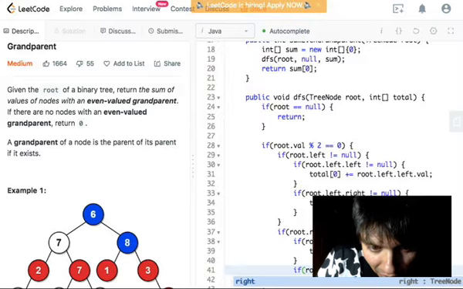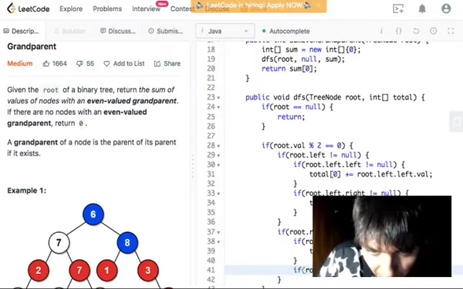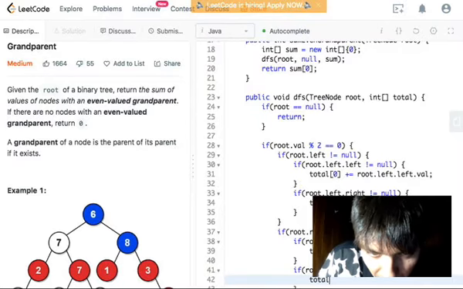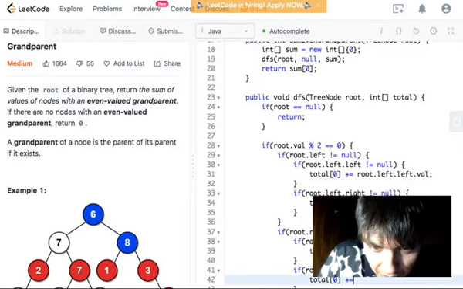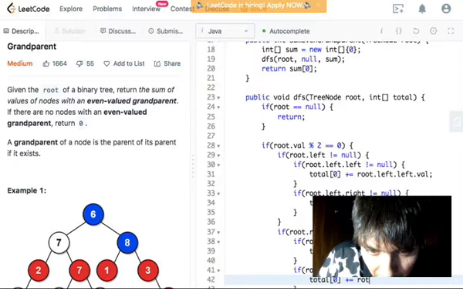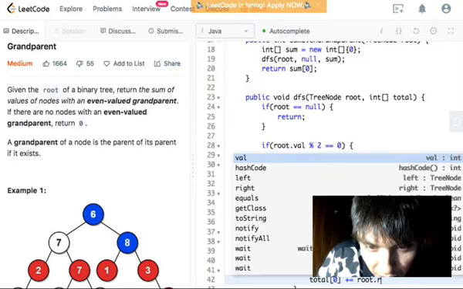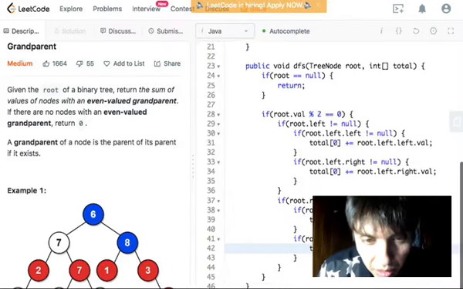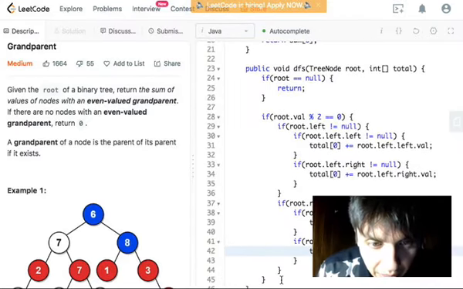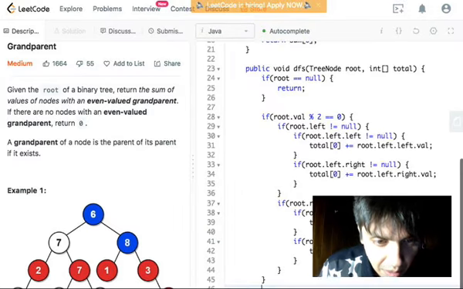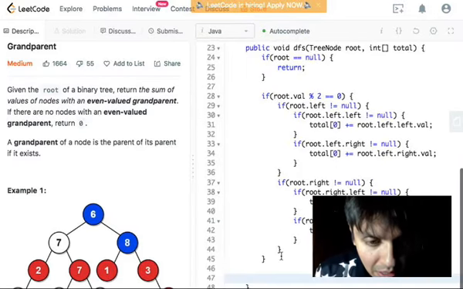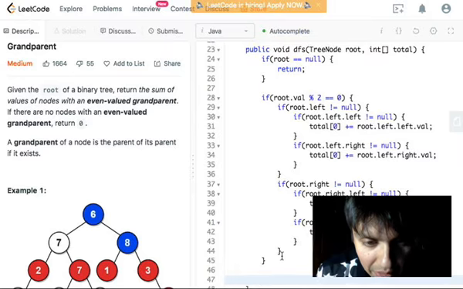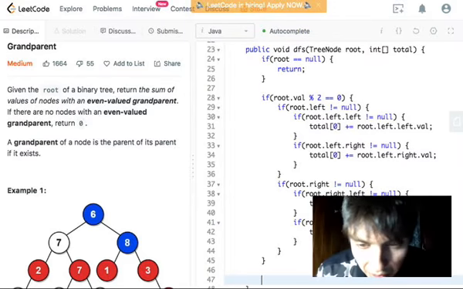And what's the last one? Finally, root dot right dot right is not equal to null. Okay, total plus equals root dot right dot right dot val. Okay, cool. All right, and then that's getting the sum of the grandchildren. And now what do we do? Okay, now that we have the sum of the grandchildren, we have to actually do the traversal.